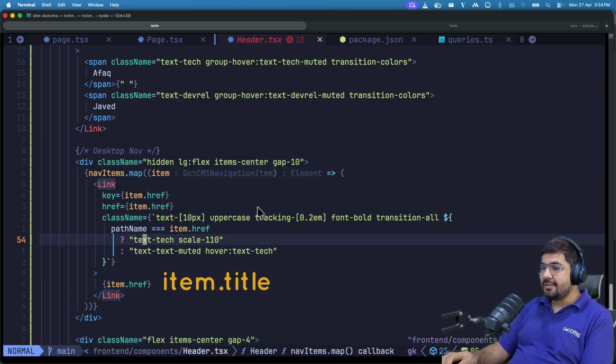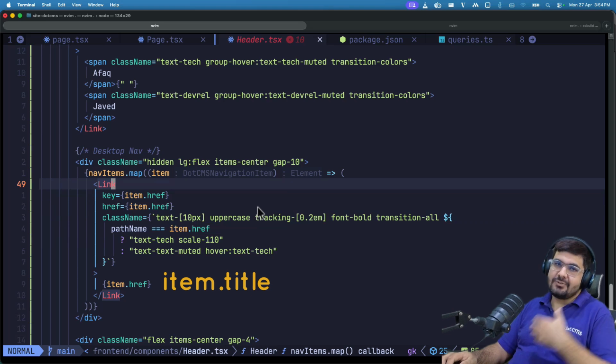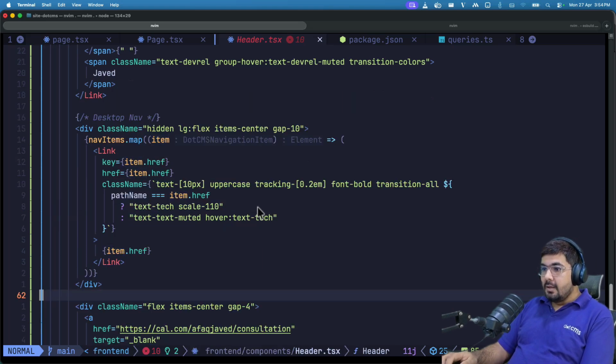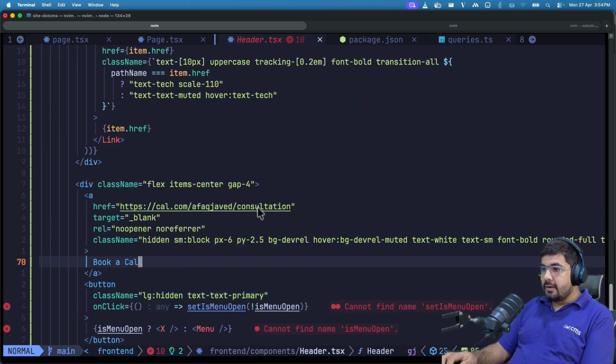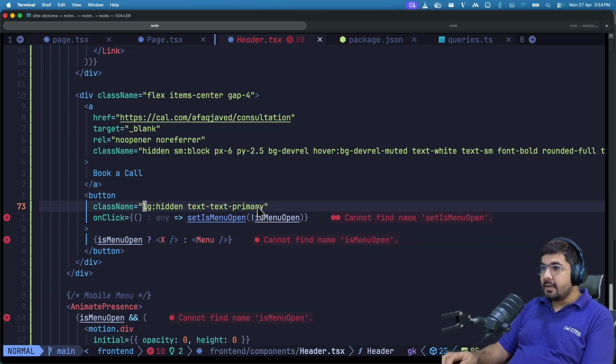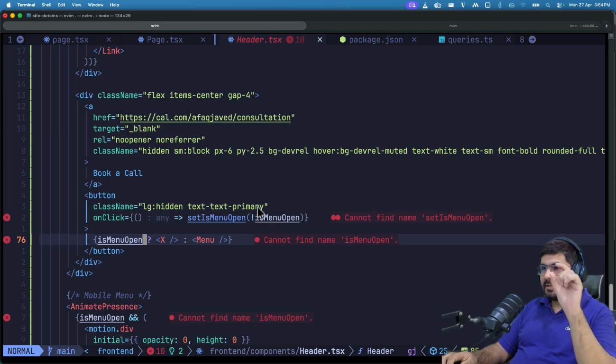And now this will be rendering our navigation links coming from dotCMS. Now, if we just scroll down, there are a couple of errors right over here. So we need state for handling our mobile side navigation, because we need that mobile icon to open and close. For that, we need a state.